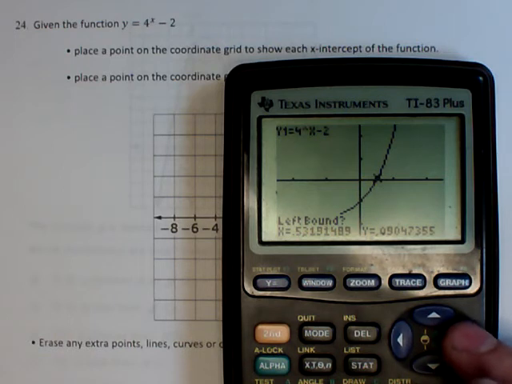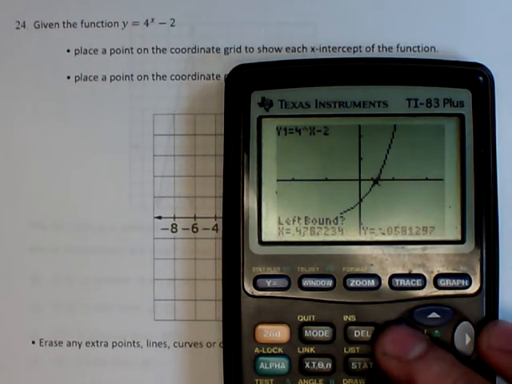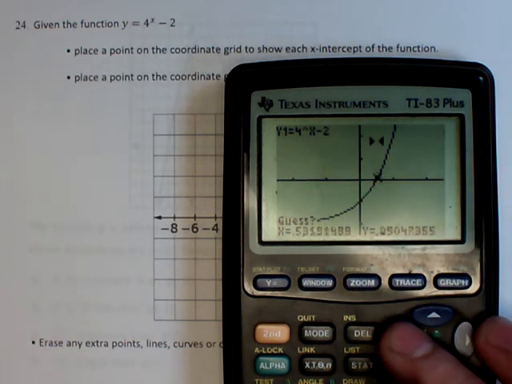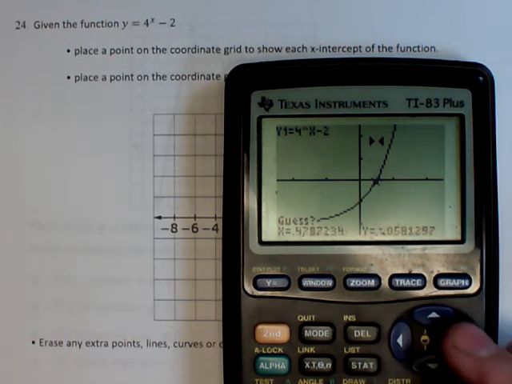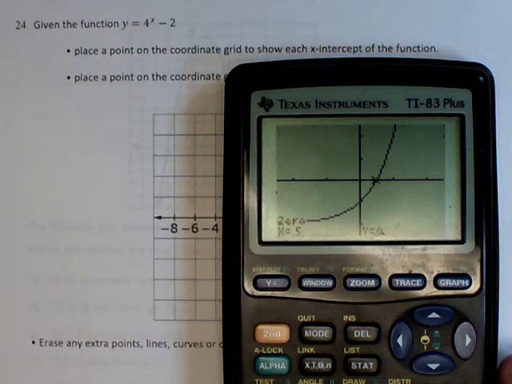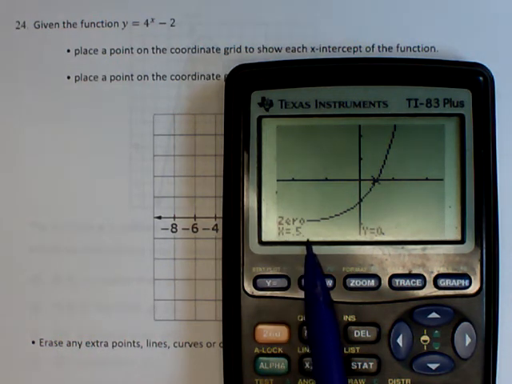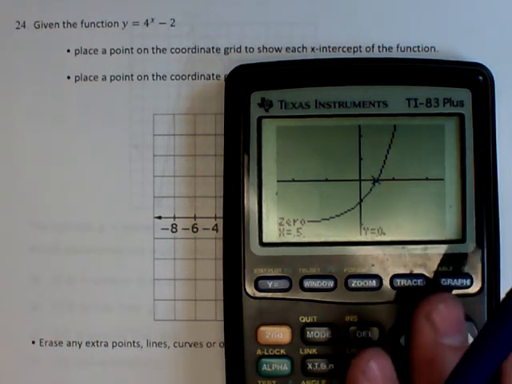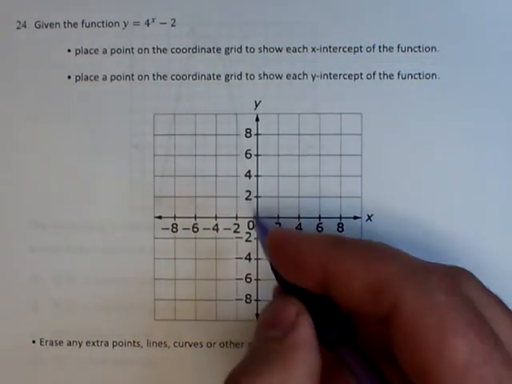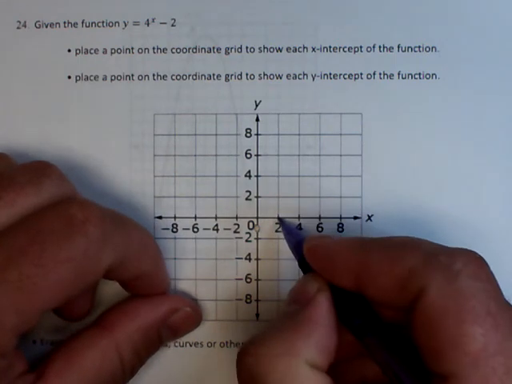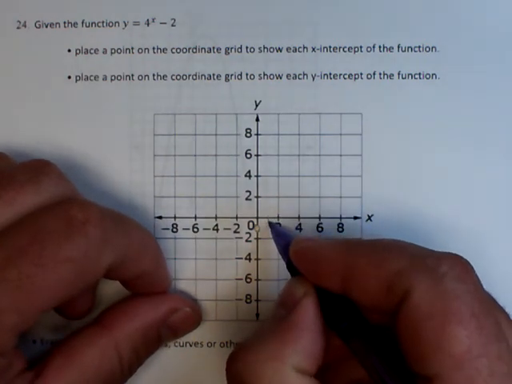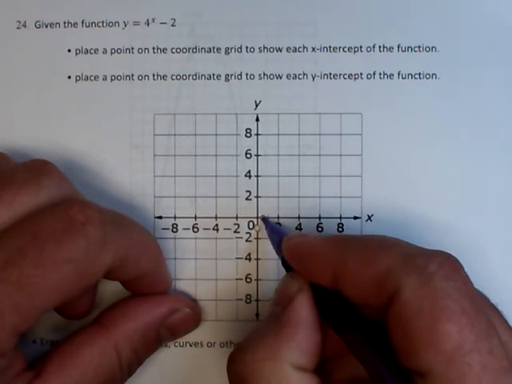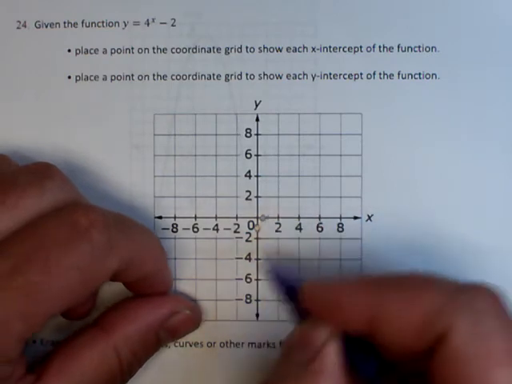Here I'm on the right of it because I've gone over the line. So here I'm on the left of it. Here I'm on the right. Now it asks for a guess. I get as close as I can. And it tells me it is exactly 0.5 when y is 0. So that's the x-intercept. So this would be 1. So halfway between those two, this is 0.5 right here.